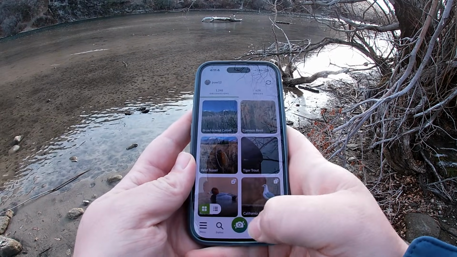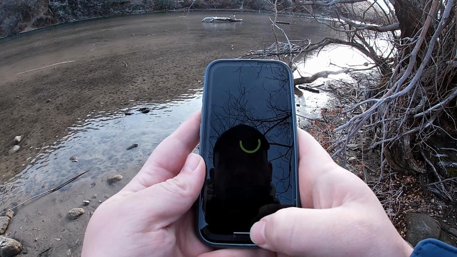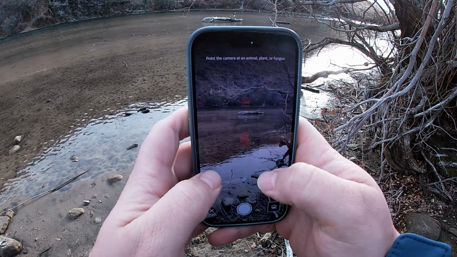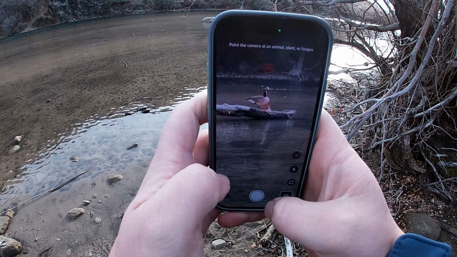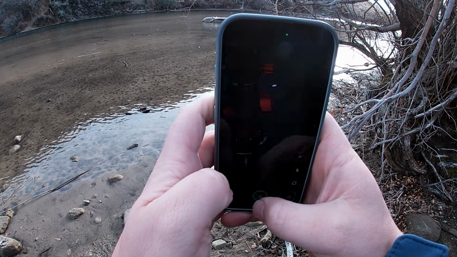Now, the next app and tool on this list is iNaturalist. This is a free app. What's amazing about iNaturalist is that it's not just birds. You can log pretty much any living thing. In fact, you can log any living thing. You can log fish, you can log plants, you can log mammals, you can log birds.